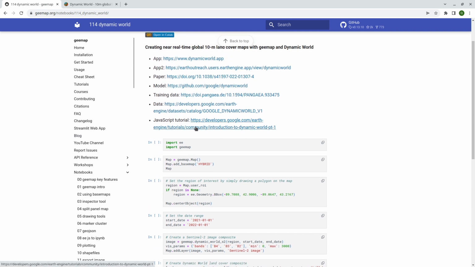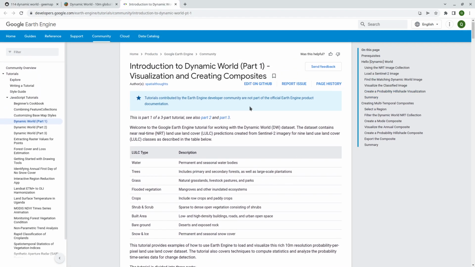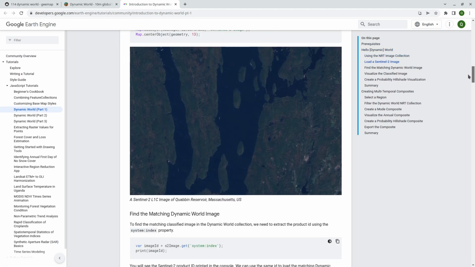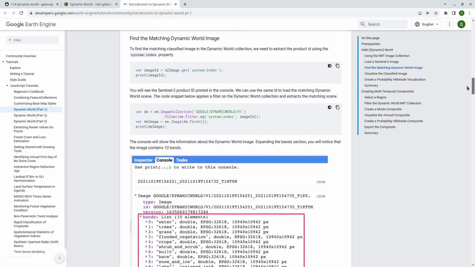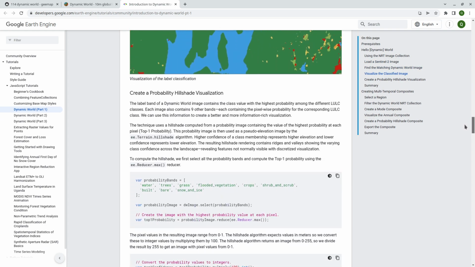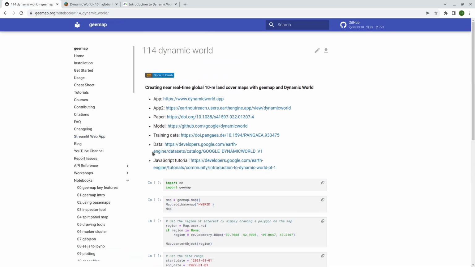All the new features that I added to geemap are based on this JavaScript tutorial by Spatial Thoughts. If you scroll down, it has quite detailed instructions, but there are lots of lines of code that you need to go through. So I tried to simplify it, and now in geemap you just need one line of code. You can get the imagery for any location by simply specifying some parameters. So let's get started.